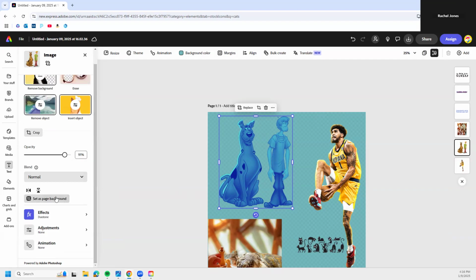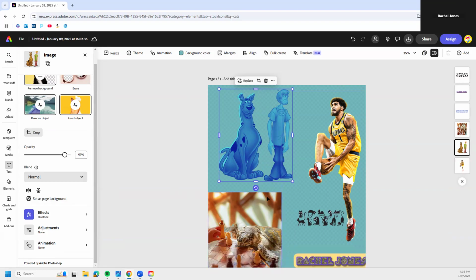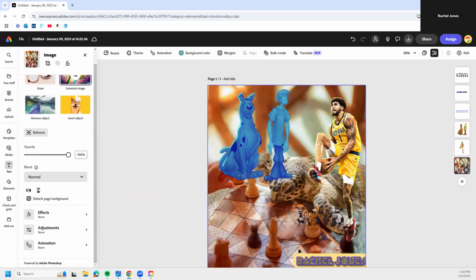Let's see. You can set things as a background so it would fill the entire background. I don't really want to do that with him. I could do that with this turtle guy. It's set as background.